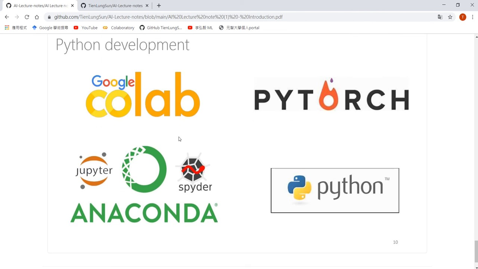And in this course, for the Python development environment, we will use Google's Colab, the cloud platform, to write Python code. For simple cases, it's okay, but later on, if you have lots of training data, it's not very convenient to upload a huge training dataset to Google Colab Cloud. In this case, you have to download Anaconda to your own computer. Anaconda is a common tool we use to write Python on our own computer.